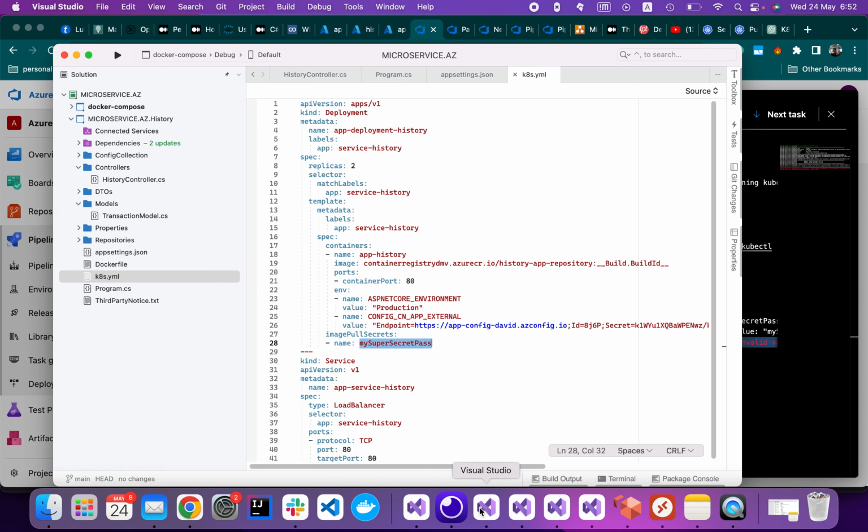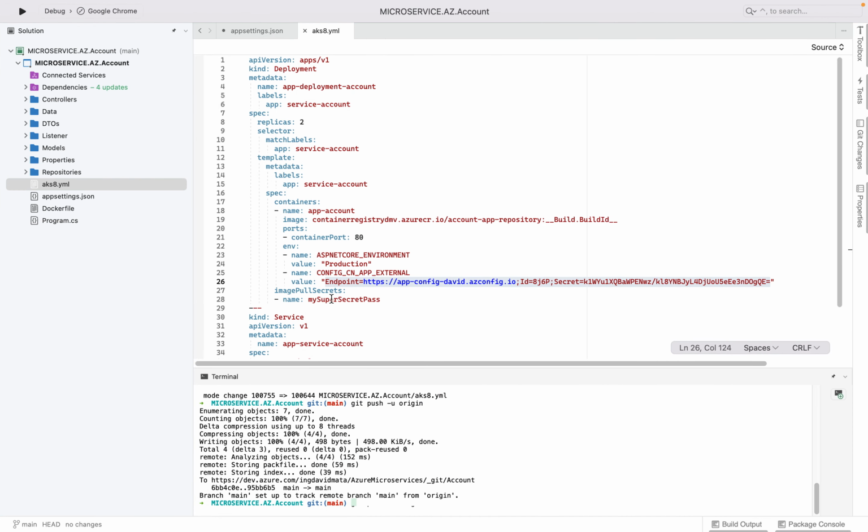So let me change this to my super secret key, and this is gonna be my keys now.